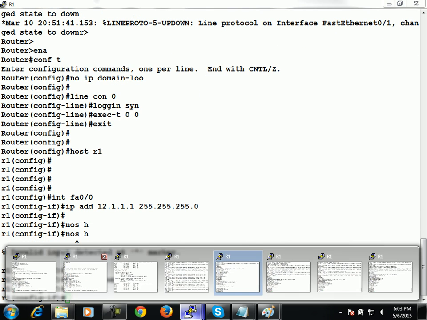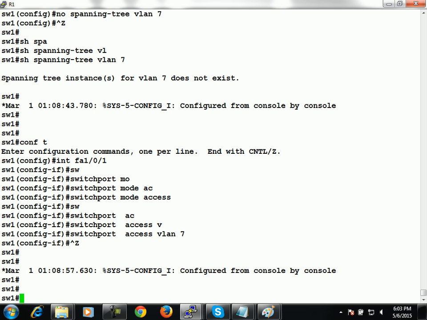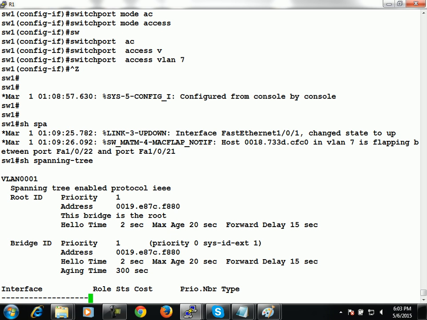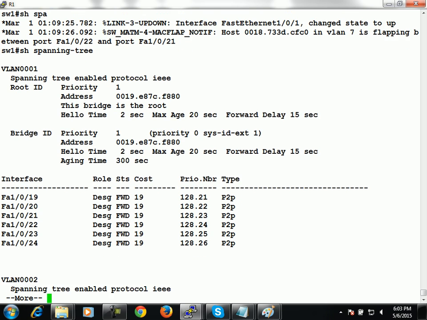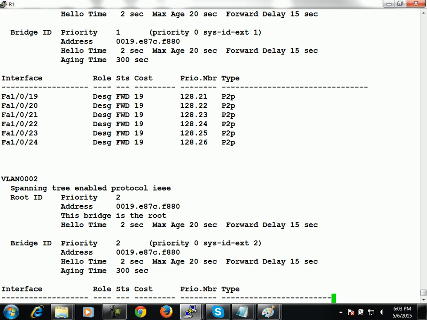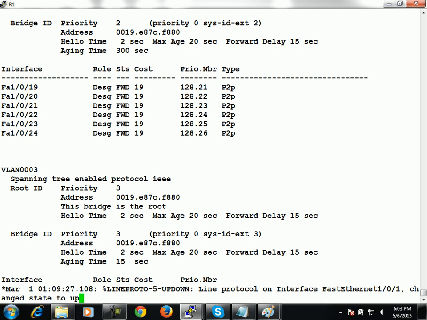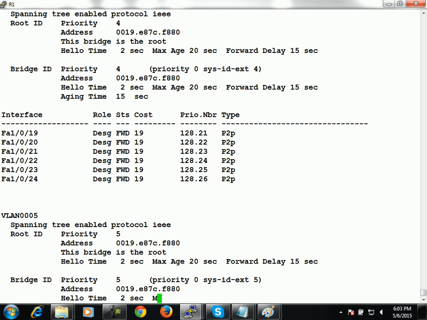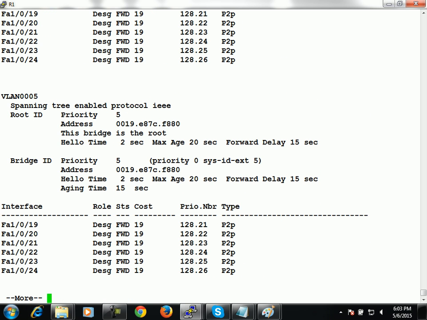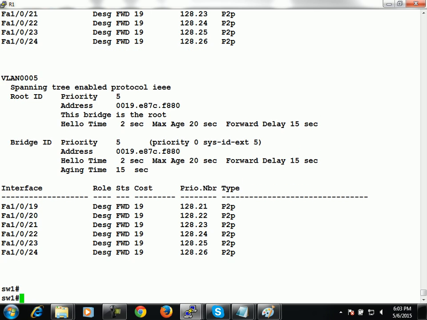Now shut down. You will see that it will generate TC and BPDU on switch 1 once its interface comes up. So spanning tree, its aging time for VLAN 7. Let me show you, but VLAN 7 is not there now. VLAN 7 is not there, right? So that is why it is not showing you anything.